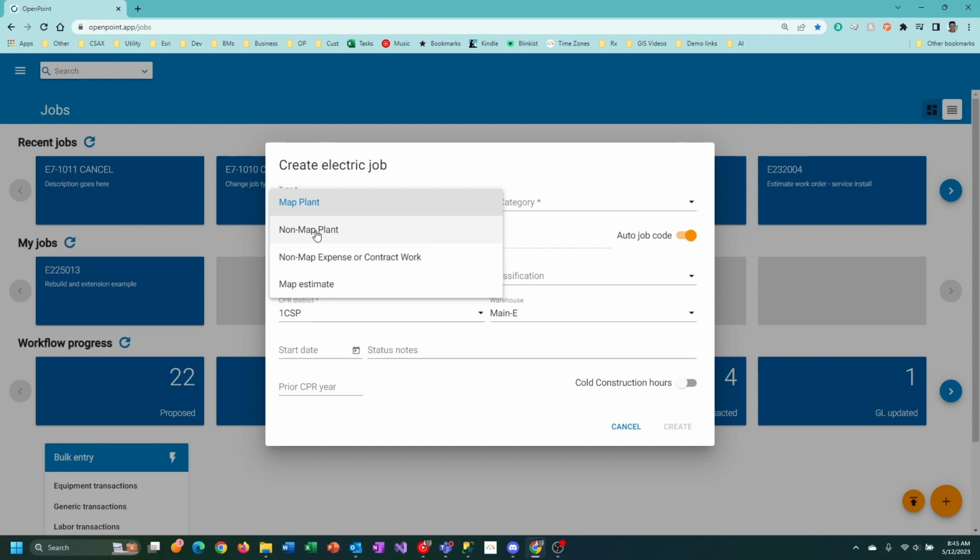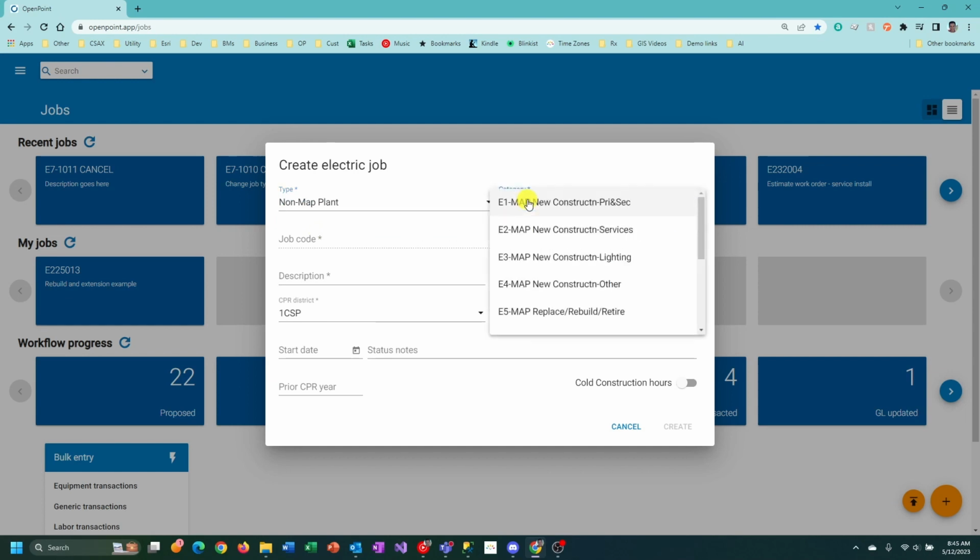So your list of types may be different. The main thing to take away here is that you're going from your original job type to the new job type. So I'll select that there. And I'm also going to select a category. Now this may or may not change depending on what the original one has. I want to make sure that, in my case, the non-map plant type matches with the category non-map plant.